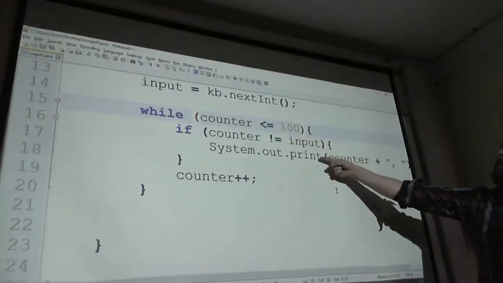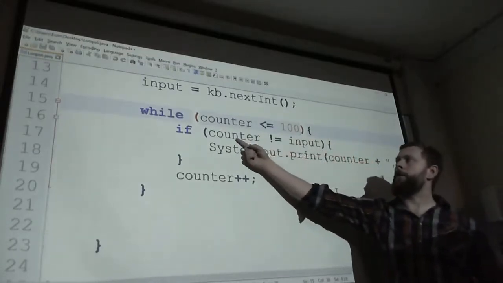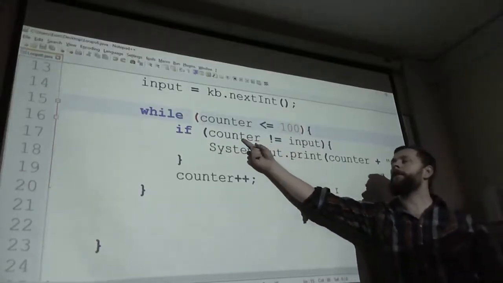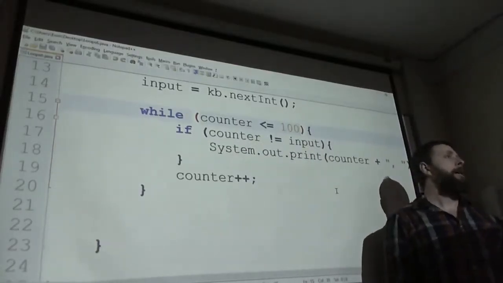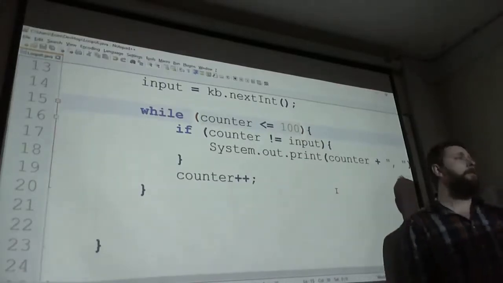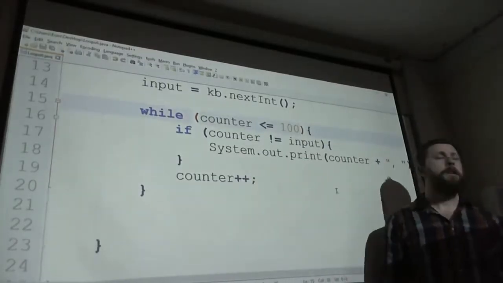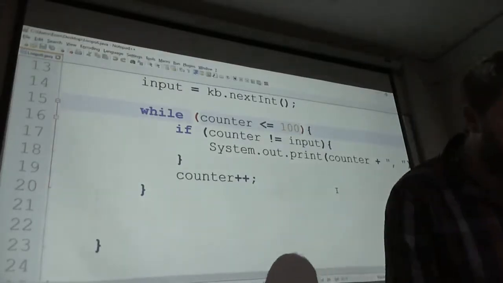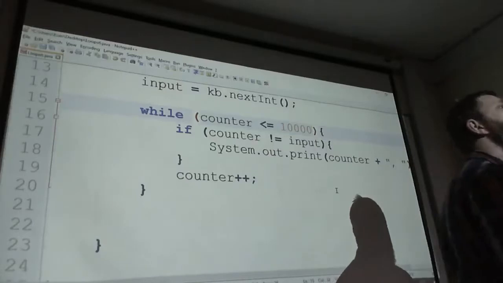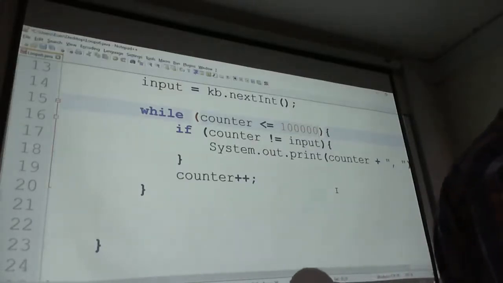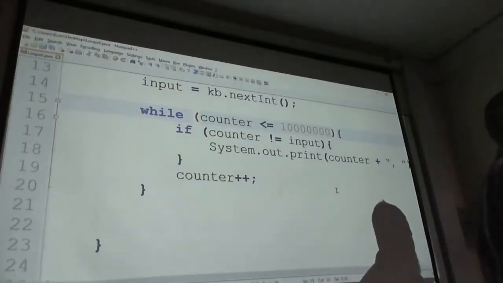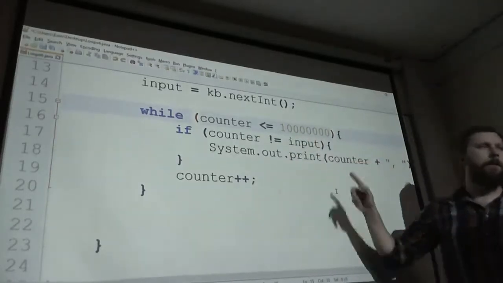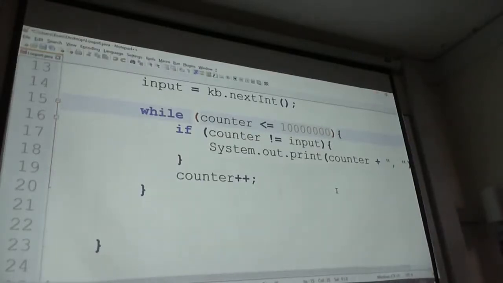I have some work here. Ask if the current value of counter is not equal to the user input. If it's not equal, print out that value. Increase the value. Check again. And repeat that over and over and over again. And then if I wanted to say, the first 10,000 numbers, 100,000, 1 million, 10 million, that's irrelevant. The value here, how big that number is, shouldn't be scaring you off.